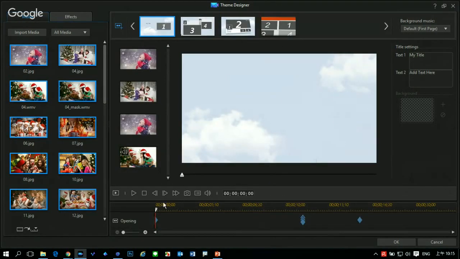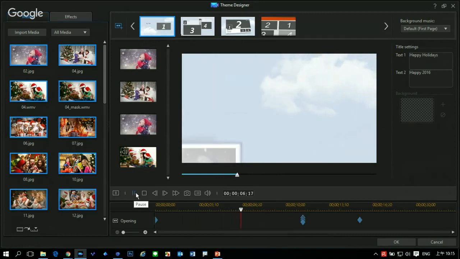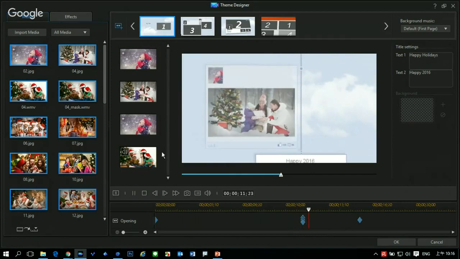Okay, and the second thing is that you see there is some text on the template. Then you can find the text settings here. You can customize this to your personalized text. Okay, for example, like here, I will change it to Happy Holidays, Happy 2060. Then you can see the text here is updated to the text you want. Okay, this is pretty easy.